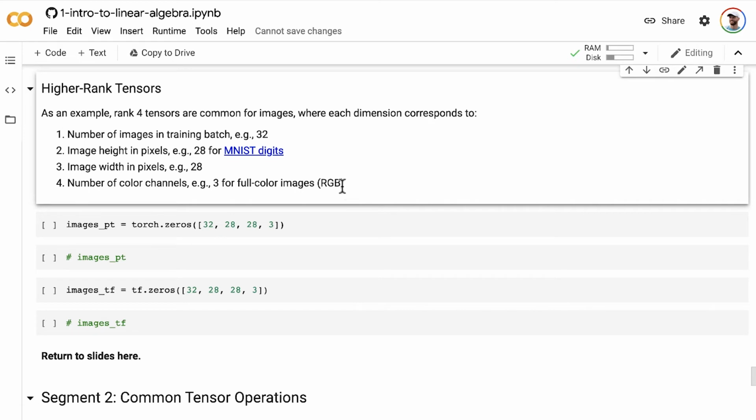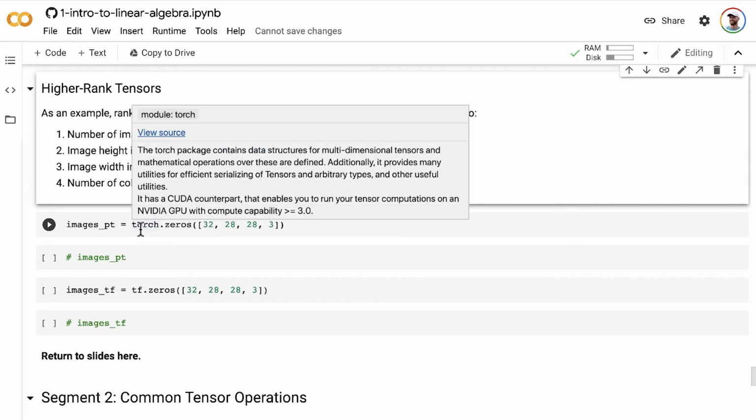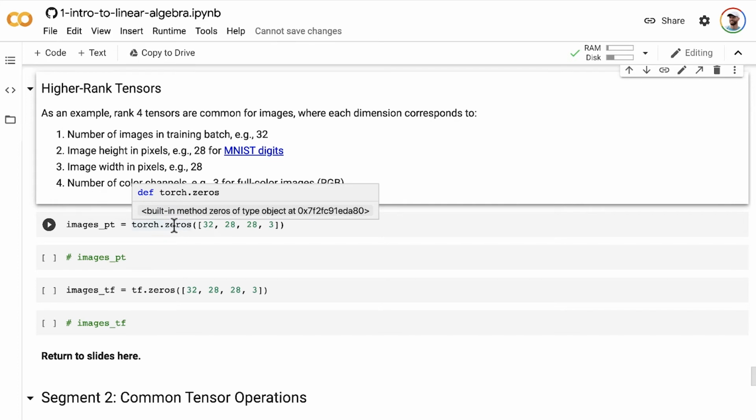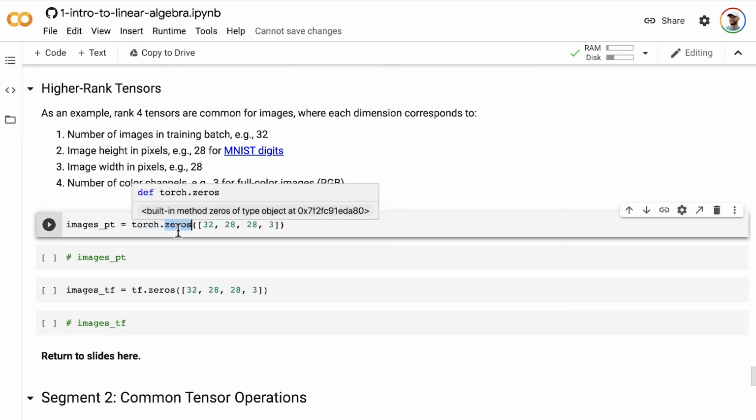We're not going to go through the hassle of loading in data and looking at individual cases here. We will dig into lots of hands-on examples of training machine learning models later on in the Machine Learning Foundations videos. But for now, let's just create a couple of four tensors, one in PyTorch and one in TensorFlow. In this case, we're going to use the torch zeros method to create a four tensor with these sizes in each of the four dimensions, the same as we had here: 32, 28, 28, and 3. We can create that very quickly in PyTorch.